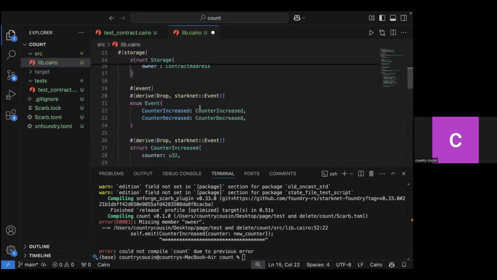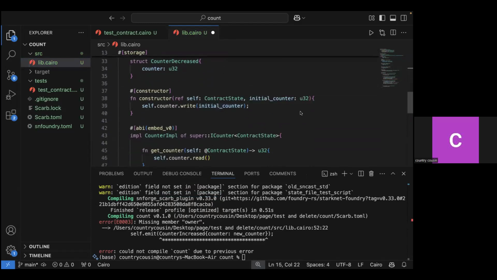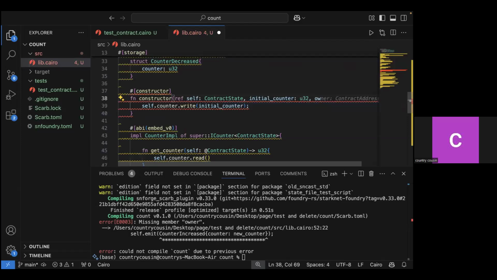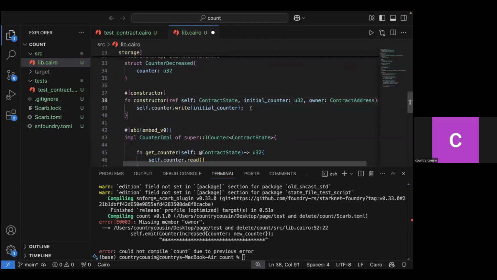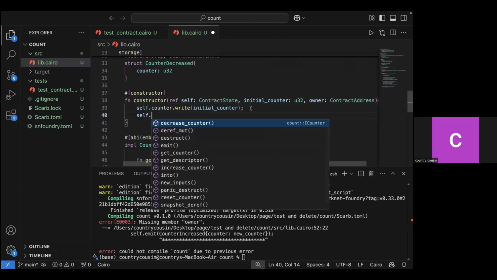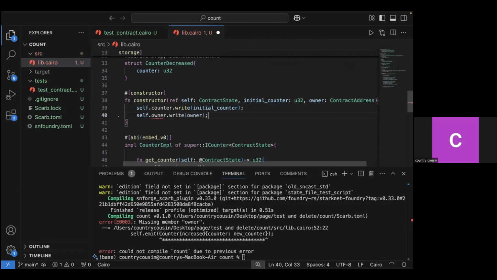So right now we need to initialize the owner here. Remember what the constructor does? It sets the default values that your contract will use. So say owner, that contract address, I think, right? And right here we set it as self.owner. So the owner, whoever deploys this particular smart contract, gets to own the contract.